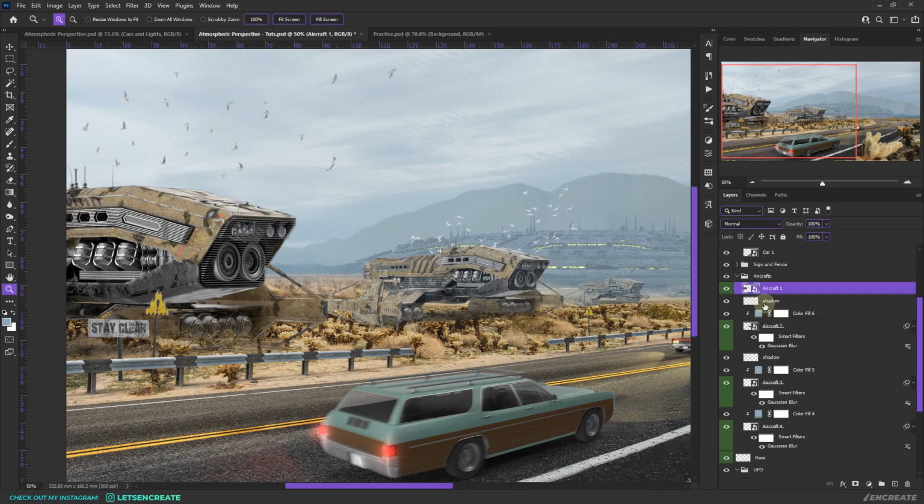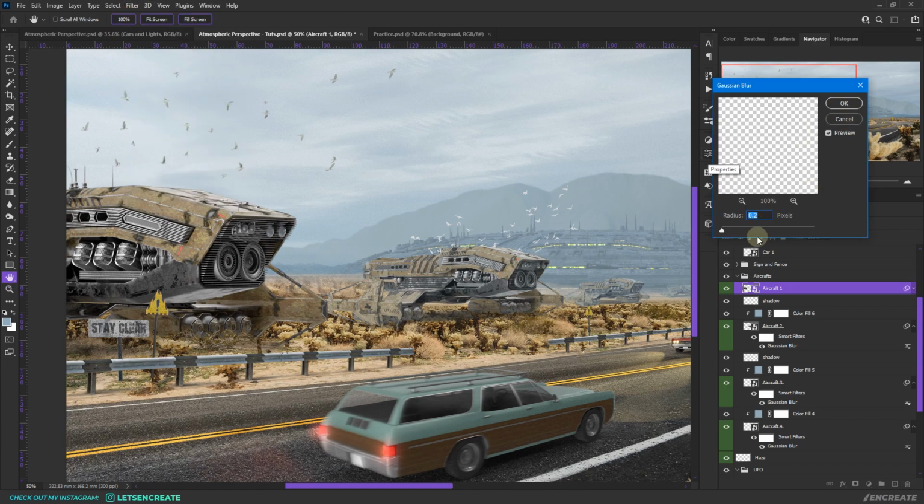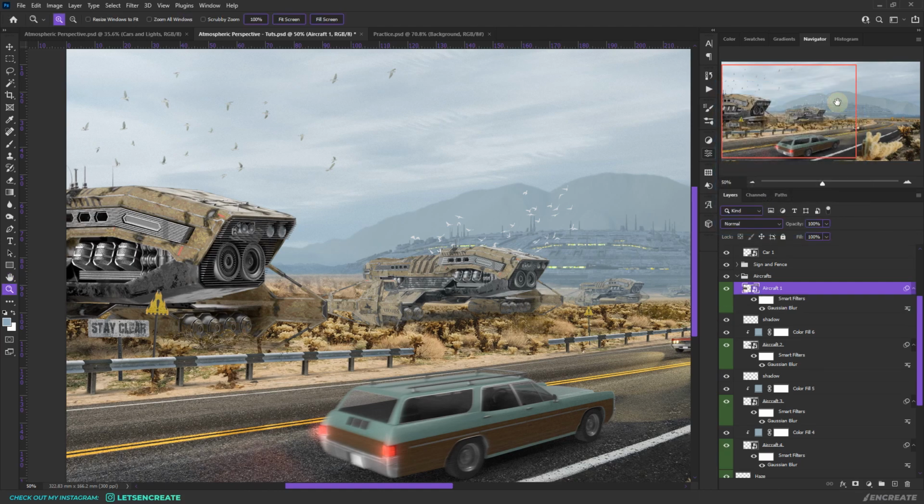We do not need to add any haze, but I think we can add a little bit of blur or smudge just so that it blends with the other aircrafts. 0.1 should be good enough.